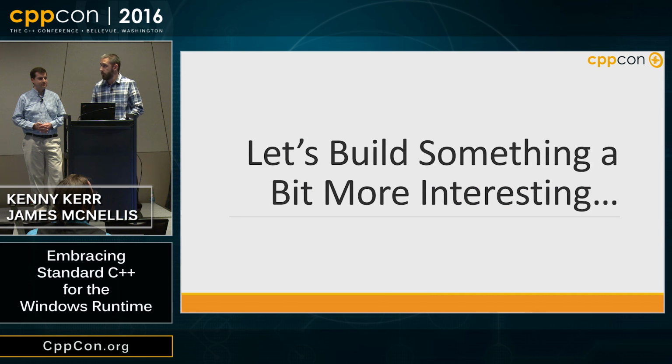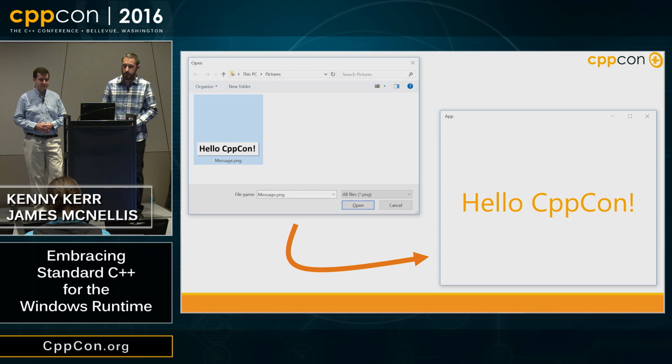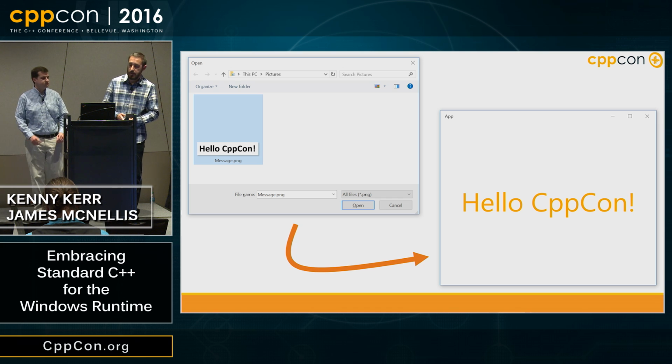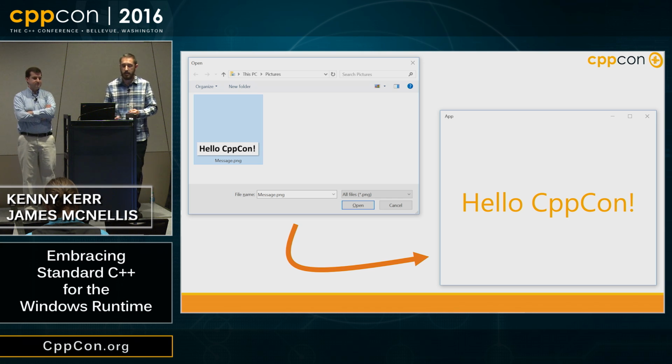So let's build something a little bit more interesting. Let's say we have an application that we want to pop up a file picker and allow the user to pick an image. And then we'll take that image and scan it for some text, and then display the text in the window of the application. So how would that work?